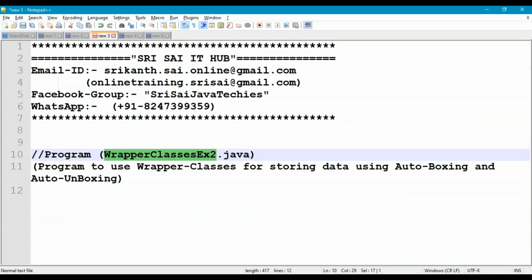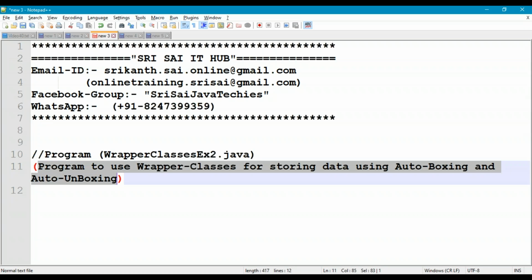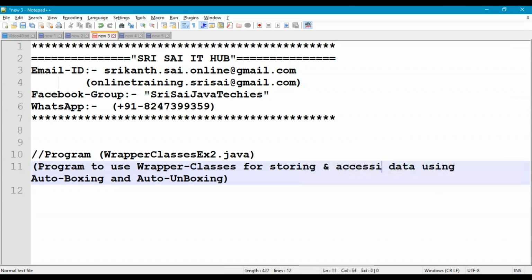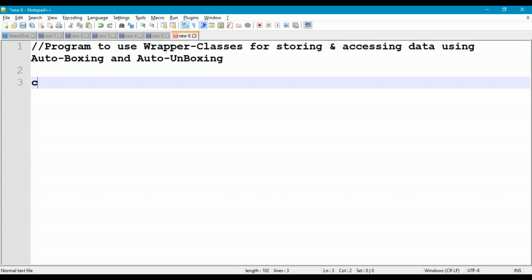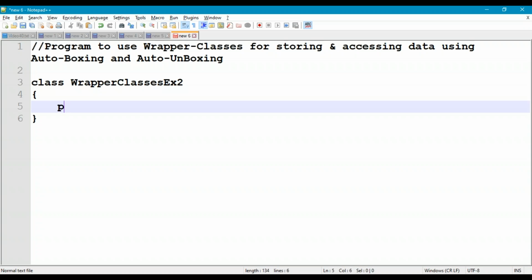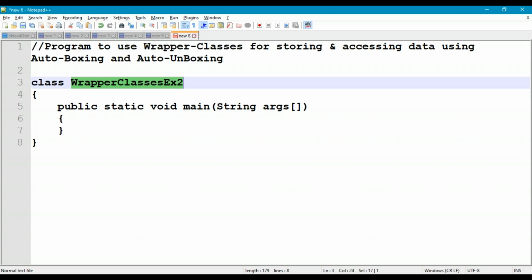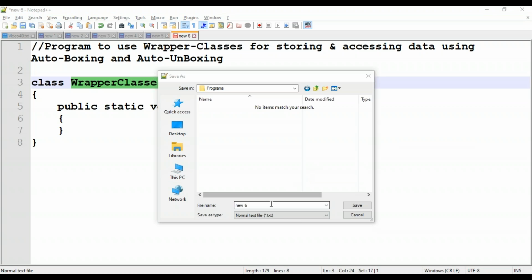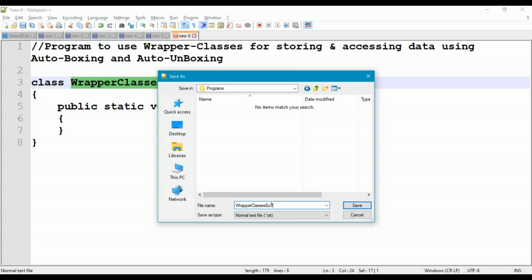So let us demonstrate this with a small example, in a program, wrapper classes example 2. Program to use wrapper classes for storing data and accessing data using auto boxing and auto unboxing. Right. So take a new page. Class WrapperClassesExample2. Program starts with the main method, public static void main String[] args. Let us save this program in our working directory as WrapperClassesExample2.java.